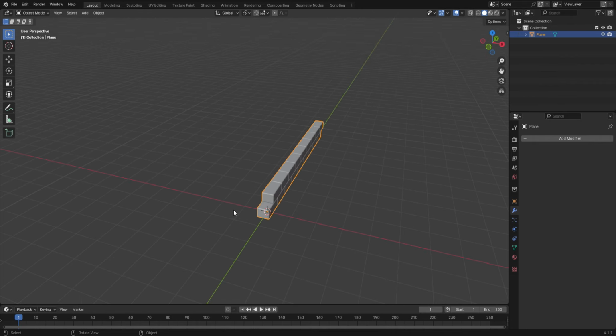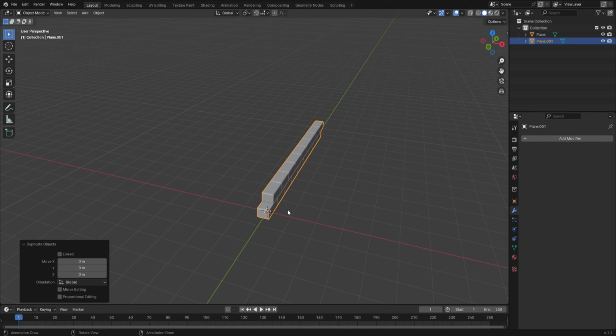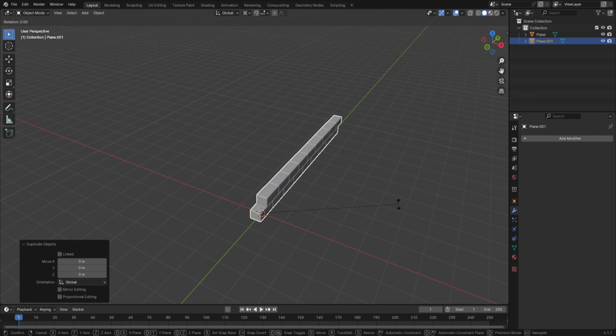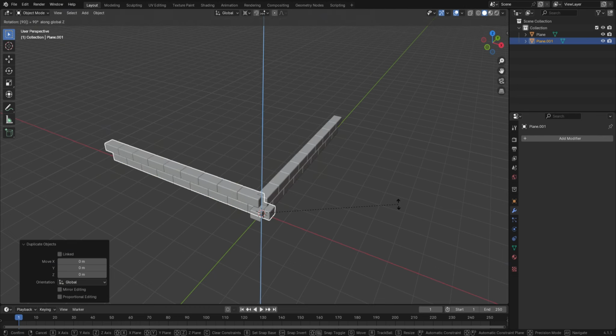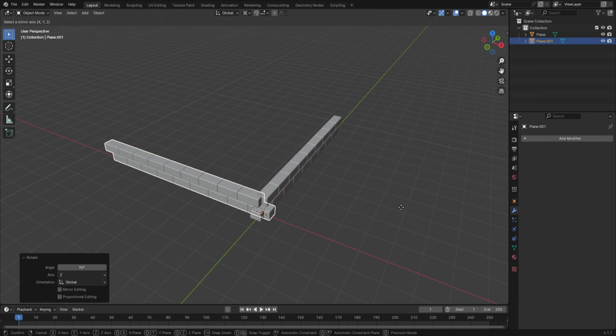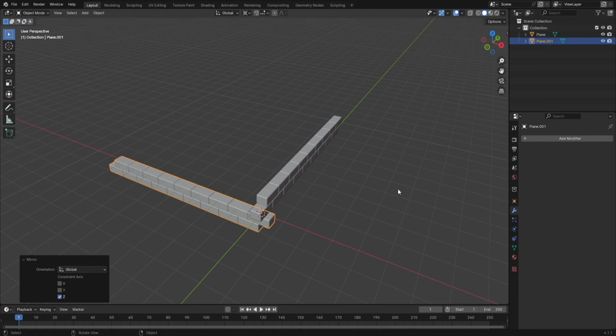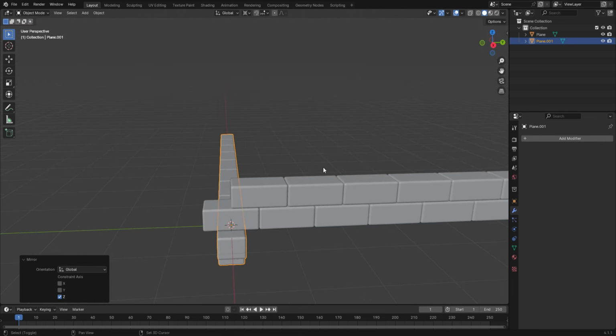Now we are gonna go Control D. I'm gonna set this to rotate from the 3D cursor, which is on the world origin. Then I'll rotate Z 90 degrees. Control M Z. So this will basically flip it over.